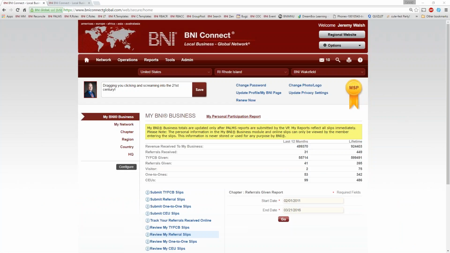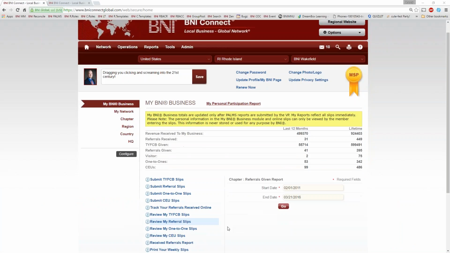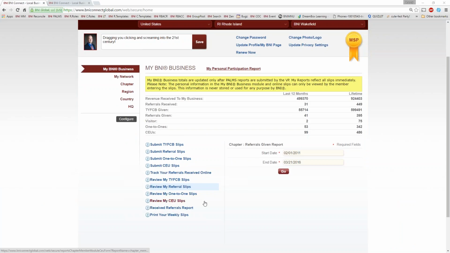But only if you enter it online. Yes, so only if the members are submitting their own slips will they appear in the Review My Slips report, as well as with all the detail. If they're handing in paper slips, the only thing that they can see is the number that happens in the POM. All right.